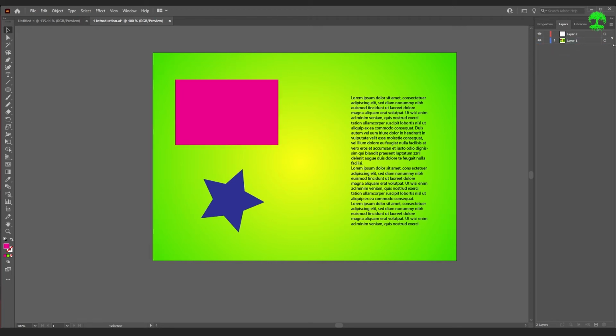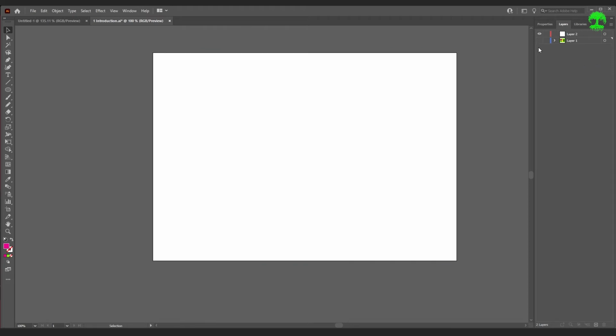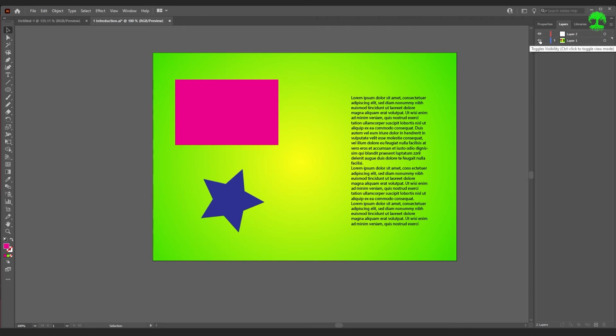So if you have a layer that you want to hide, that you don't want to see anymore, you just click this little eyeball here, turn that off. If you want to see it again, click it and bring it back. If you have a layer that you want to lock, like say maybe you're tracing something, which we'll get into later, you click here and it locks the layer. Now you can no longer manipulate anything on that layer.